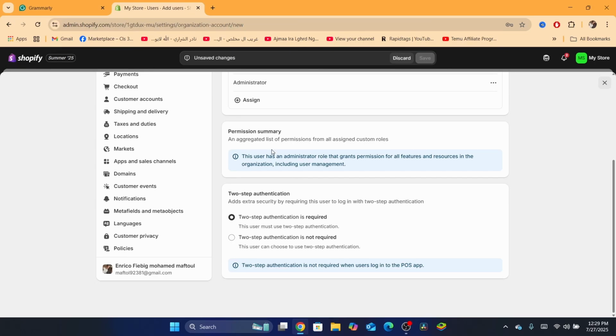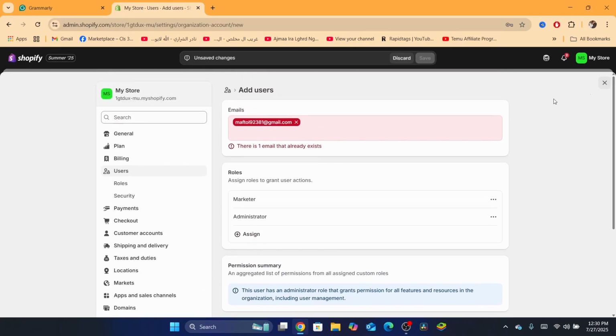Okay, so the last one here is two-step authentication. You can just remove it. Okay, this user can choose to use two-step, but if you want always to receive the notification whenever the user is trying to log in into your account to access your Shopify store, you can just select the first one, which is two-step authentication is required. Okay, so after that you then click save. That's exactly how you can do this.